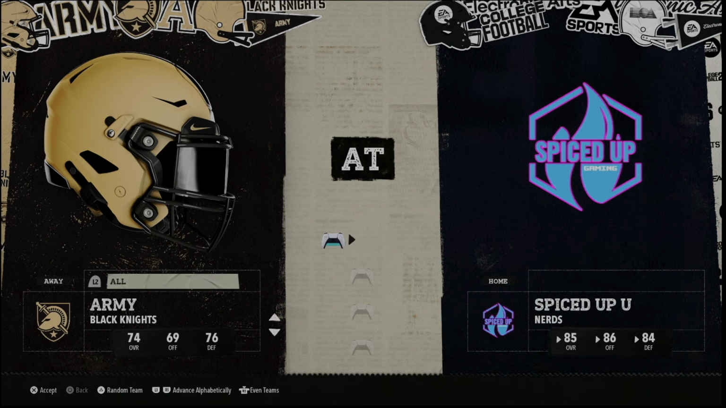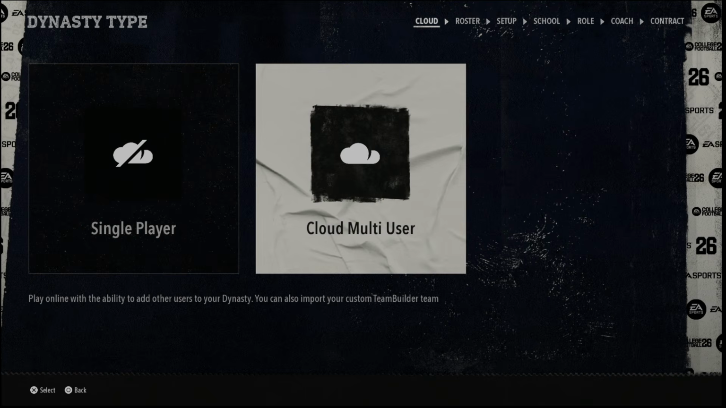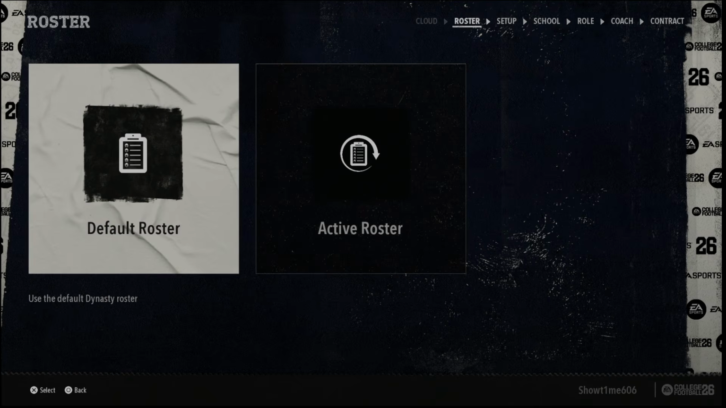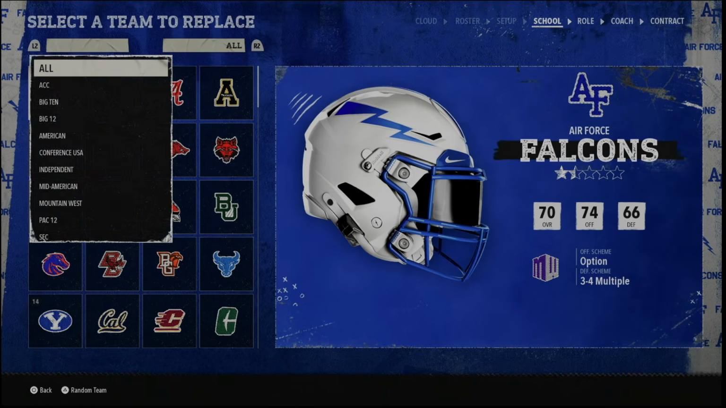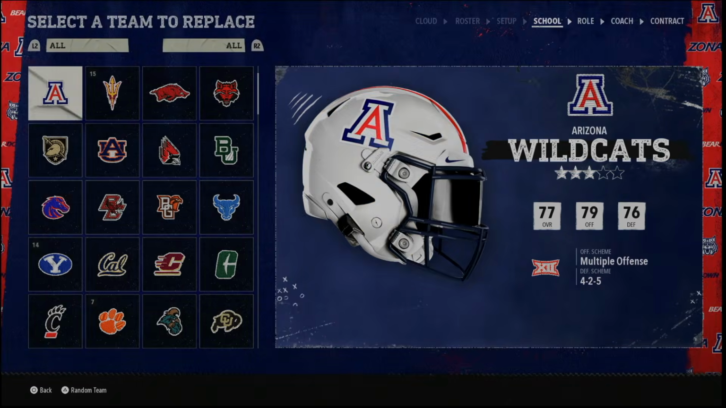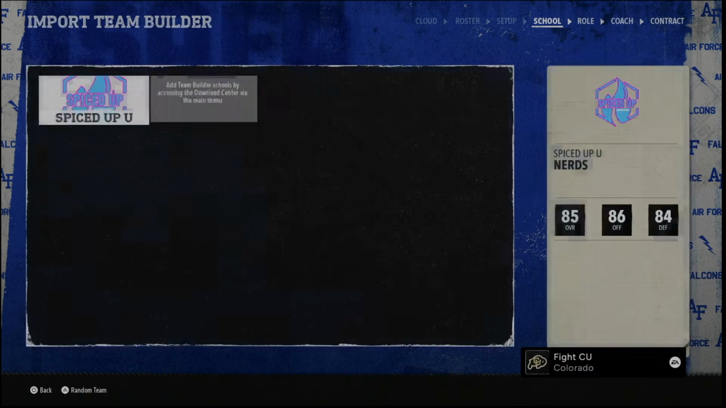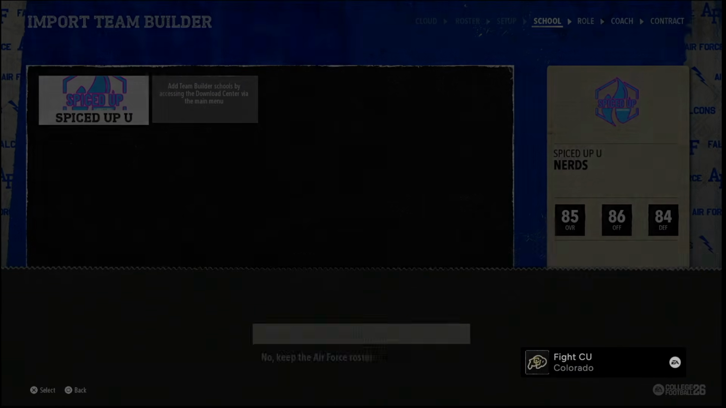To import into your Dynasty, you will have to start a Cloud Online Dynasty, unfortunately. This can be kind of annoying, too, if you're trying to play without internet, as you won't be able to. Another part that sucks is you have to replace a pre-existing team, which means you're basically just kicking a team out of college football. You can have up to 16 Teambuilder teams in the game, so let your imagination flow. You can start your own conference.